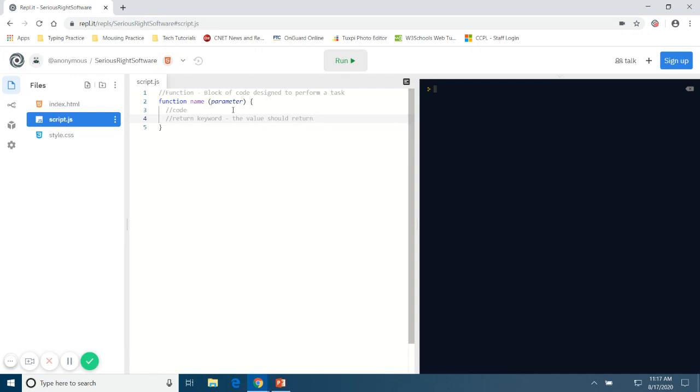So now, let's learn how to create a function. Let's say I want to create a function that adds 3 to a number. So we have a function, and I'm going to call it add 3. So we're adding 3 to a number.